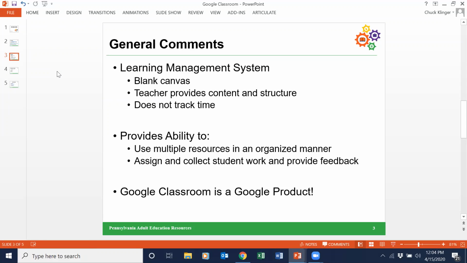So one of the benefits is that it allows you to use multiple resources in an organized manner. For example, if all you're thinking about doing is having your students work in Khan Academy or Aztec or USA Learns or Burlington English, you probably don't really need to use a learning management system, because everything's there on those particular sites for your students.